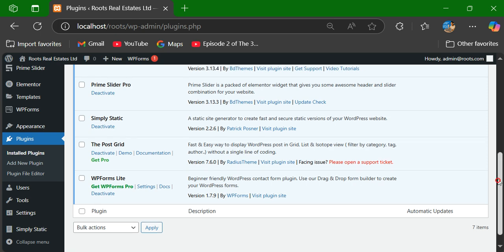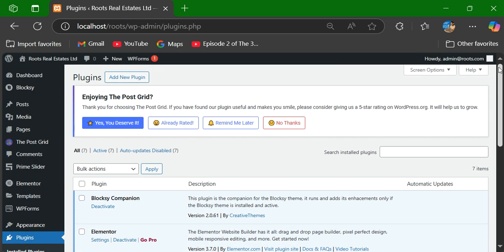So that is how you can manage plugins in your WordPress software.